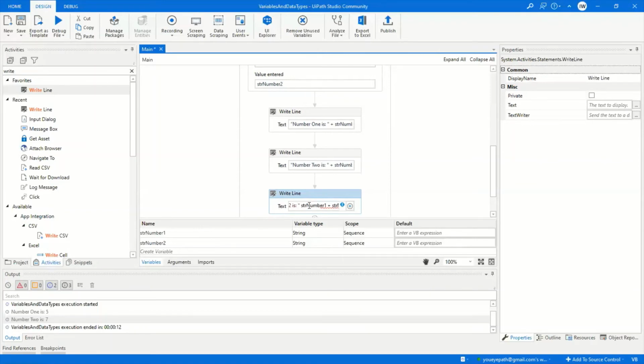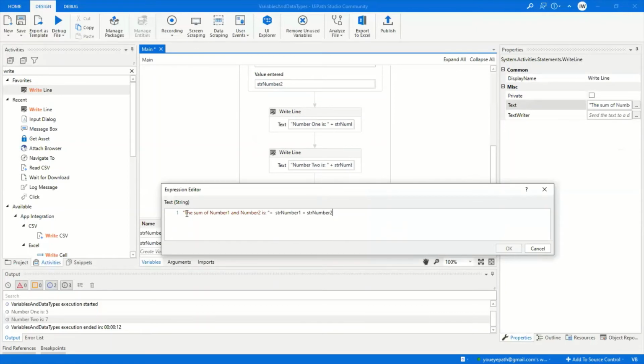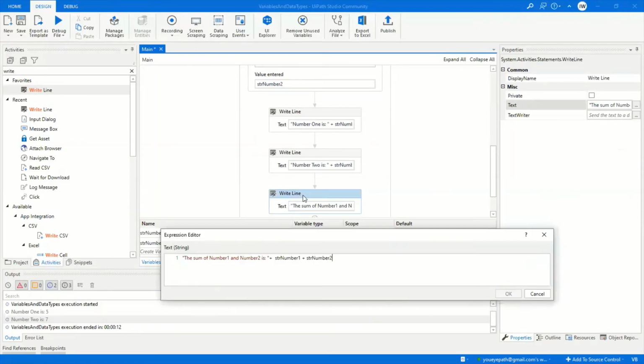I do need a plus here though. So let me put this in a bit bigger view so everybody can see. This is my third write line down here. I said the sum of number 1 and number 2 is. I have to have this for concatenation, but I'm hoping to add these 2 numbers together: str number 1 and str number 2.